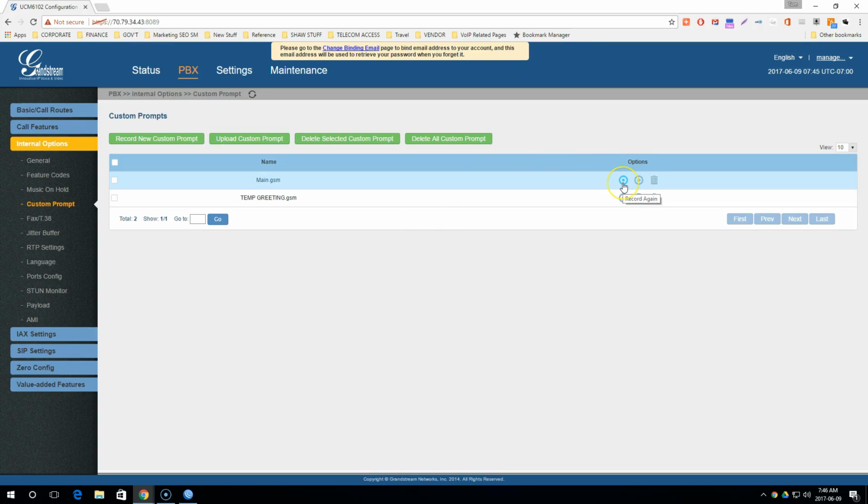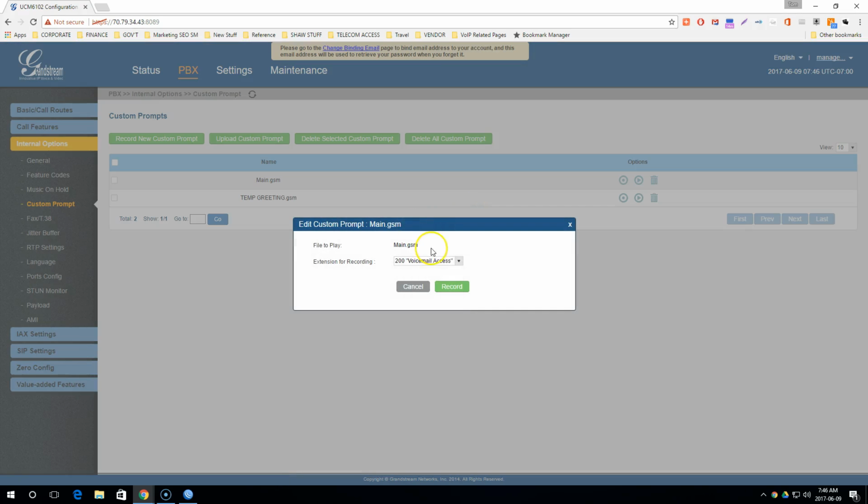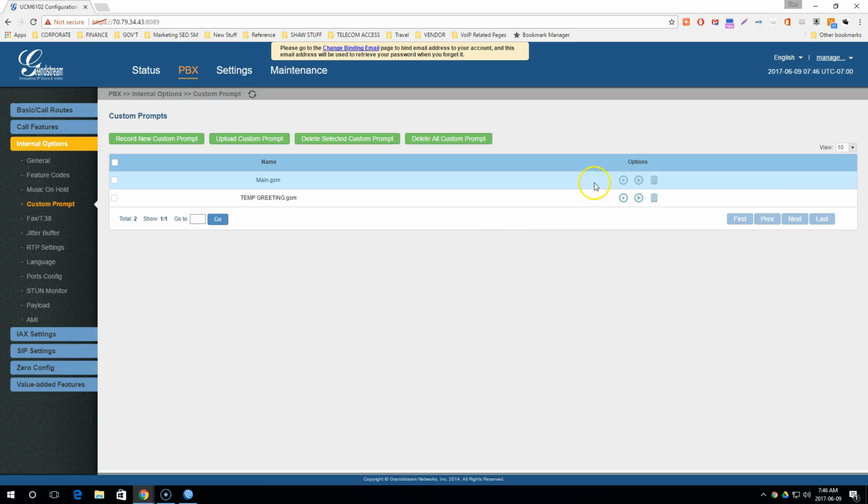When you're ready to record, you're going to hit record, and you're going to pick up and record it. I'm not going to do that now because I'm not at your phone. Press record. It's going to ring your phone. You answer. Just change the recording, and then you can save it and listen to it here. You can also listen to it on the phone. This will be your main greeting.